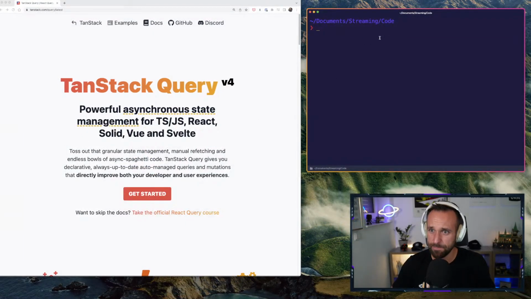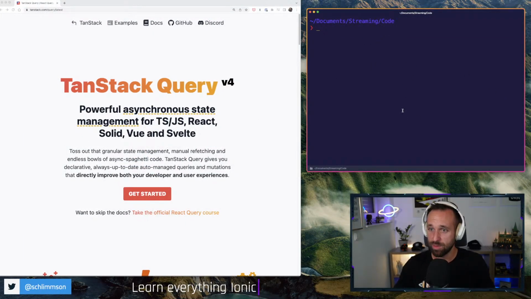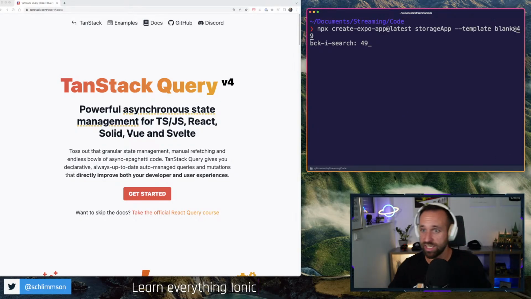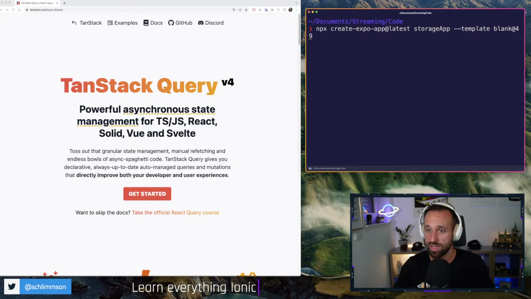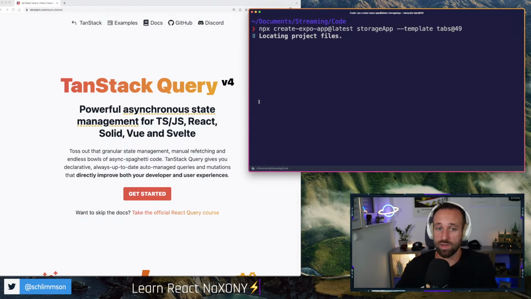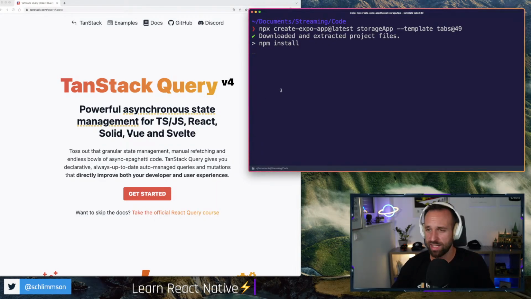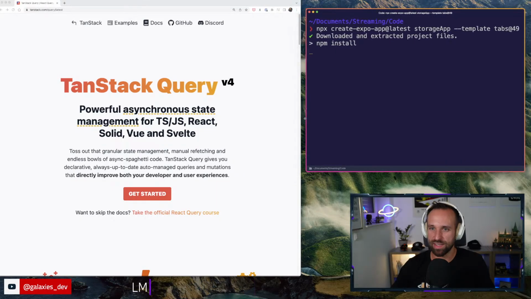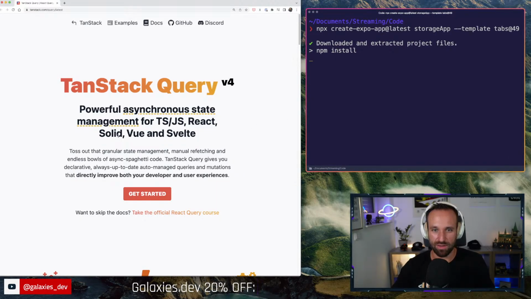Just to get a bit started, I will already start a new application with Expo. We're gonna use Expo 49, so that means the command right now is npx create-expo-app@latest. We're gonna call it storage-app, and we're gonna use the tabs template at 49. That will give us a little React Native application with a tab bar. We don't really have to get into it because there's a lot inside of that app, but we're gonna install TanStack Query very, very soon.